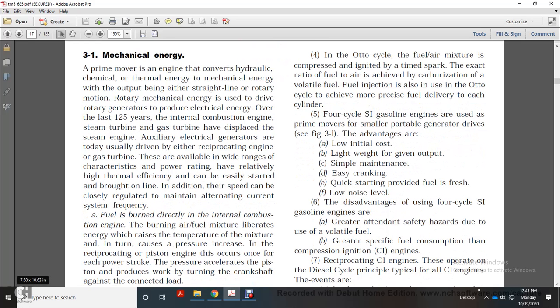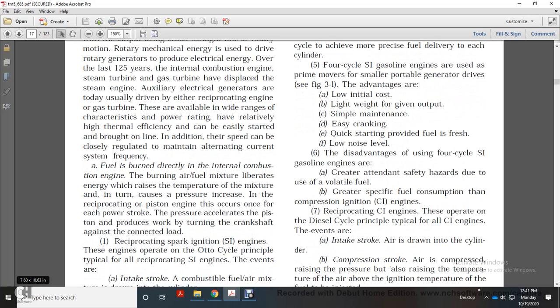Fuels are burned directly in the internal combustion engine. They burn an air-fuel mixture, limited by the rate and the maximum temperature of the mixture, which increases the pressure. In the reciprocating piston engine, this occurs once for each power stroke, and the pressure accelerates the piston, producing work by turning the crankshaft through the connecting rod. The reciprocating spark ignition engine operates on the Otto cycle principle.